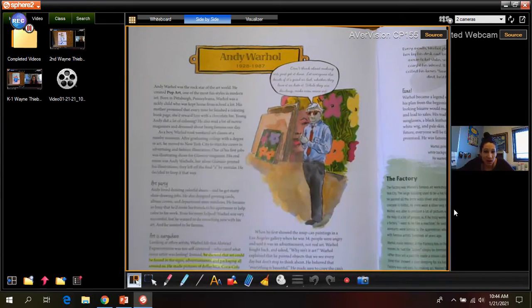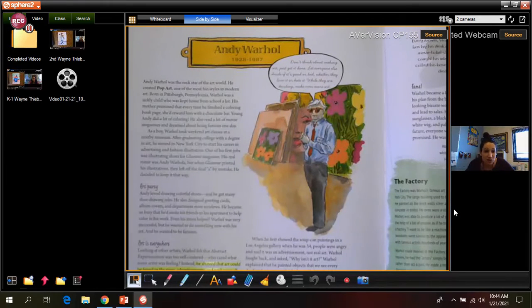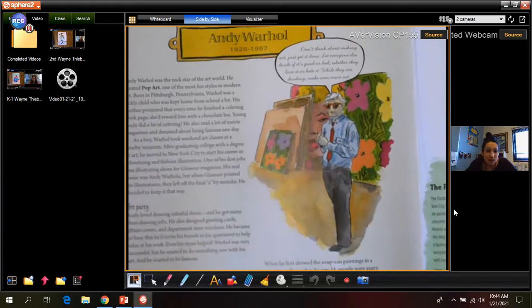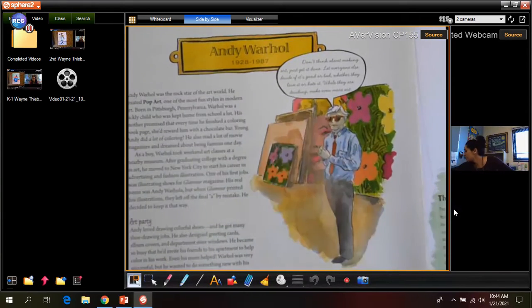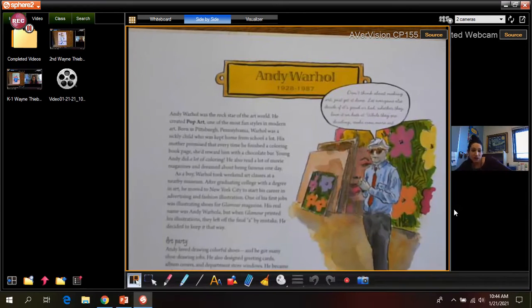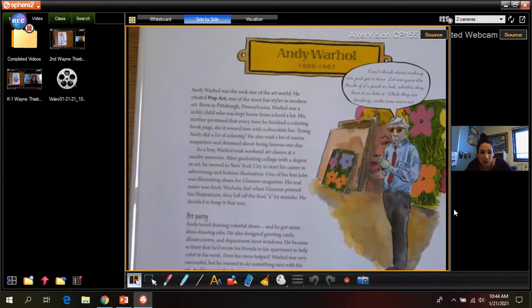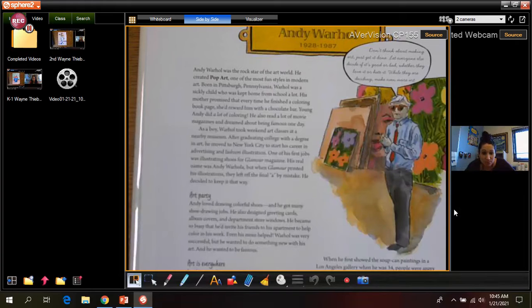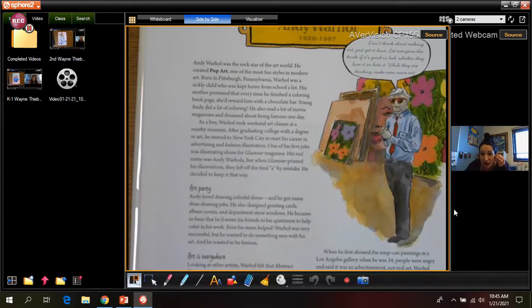Andy Warhol, the artist that we're going to be talking about, was the rock star of the art world. He created the type of art called pop art, one of the fun styles in modern art. He was born in Pittsburgh, Pennsylvania. He was very sick when he was a child, and his mom kept him home from school a lot. And it says in here that she would always reward him with a chocolate bar every time that he finished a coloring book page or something like that. So he did a lot of coloring. As a boy, he took weekend art classes at a nearby museum. And he grew up, he got a college degree in art, and then he moved to New York City.